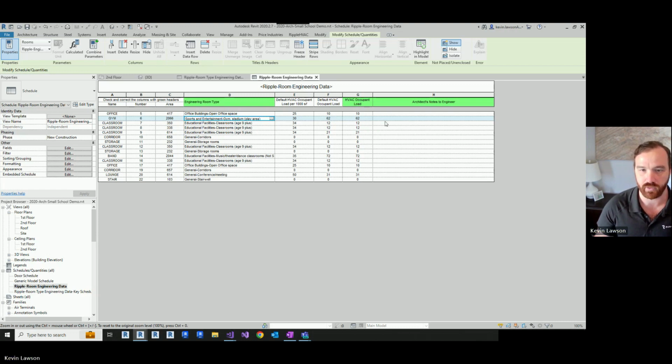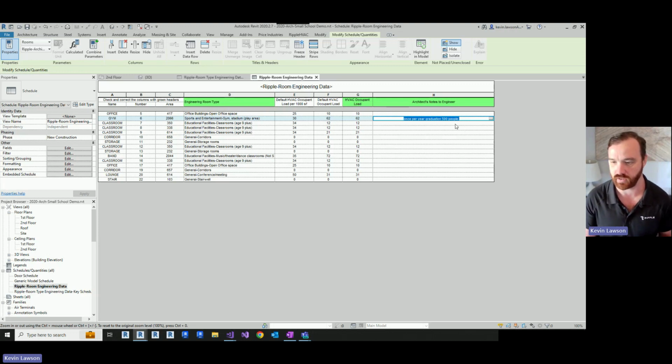Now, the architect, in my opinion, is the better person to be setting all of these values. And then there's another space. It's just any notes that you want to add to the engineer. So if you want to tell them, once per year, graduation, 500 people, you could just make that note, the engineer is going to get that note, and you guys can discuss maybe temporary HVAC equipment is the best solution, but at least you get to have the conversation with the engineer and the school district.